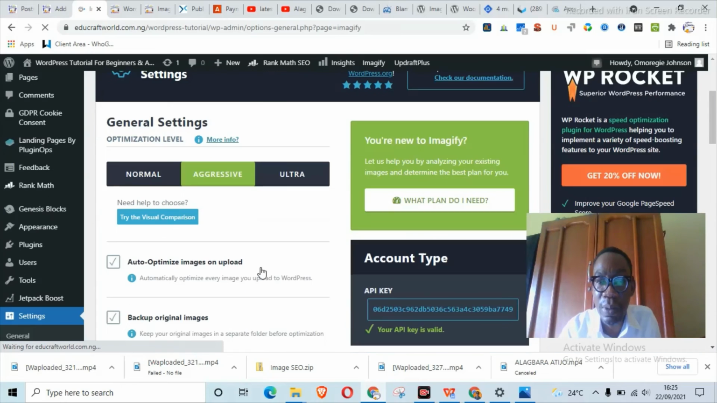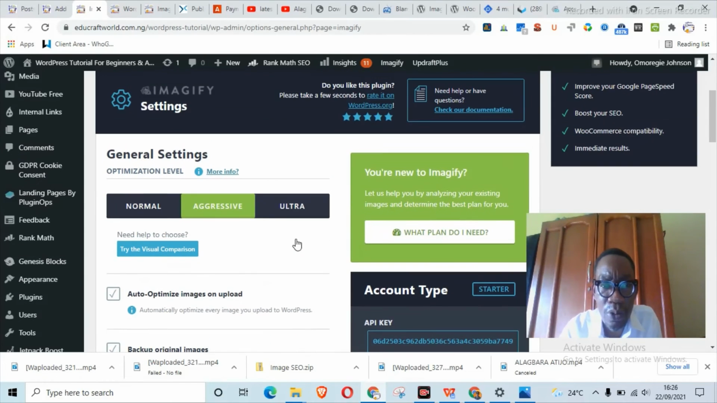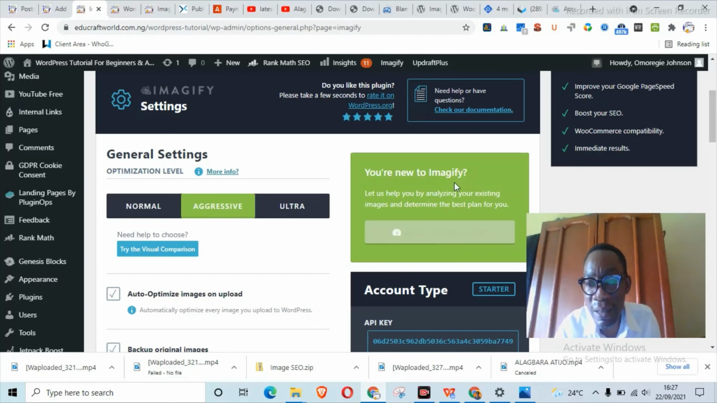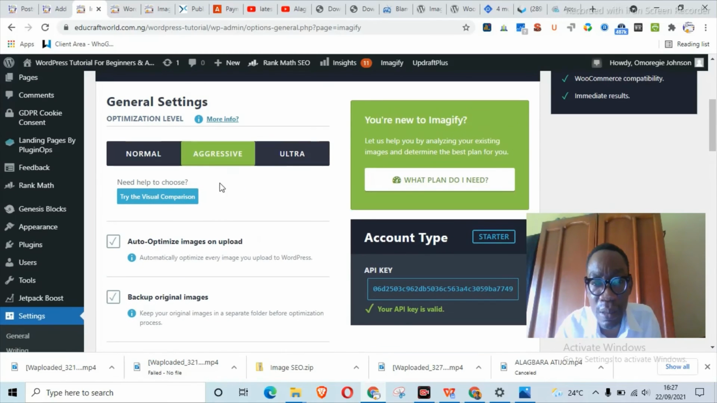So here it is. Once you're here, you can scroll down, and here you have the normal, aggressive, and ultra. These are the plans available for you to choose, and the default one is aggressive. You can also choose to click here and let Imagify analyze your existing images and determine the best plan for you if you don't know the one to choose. But the one that comes as default is the aggressive one.